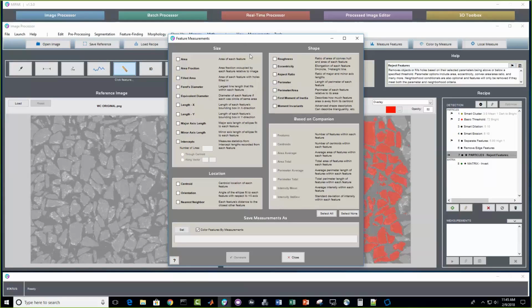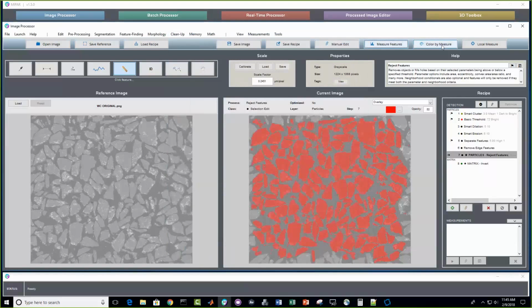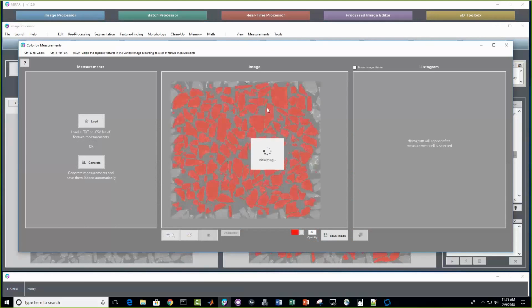Spreadsheets don't always tell the entire story, and if you're limited to a spreadsheet of data, you can miss spatial trends or histogram shapes. Typically spatial trends, so the location of different measurements of different features can easily be missed when only looking at spreadsheets. So our color by measure tool is extremely valuable in a lot of cases.